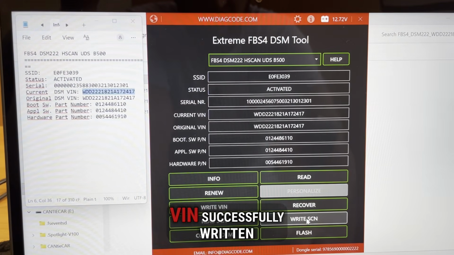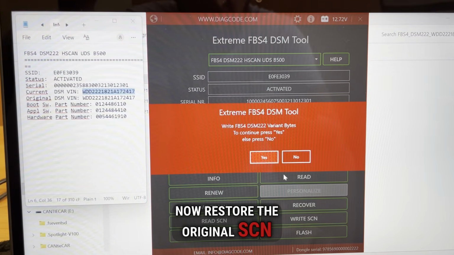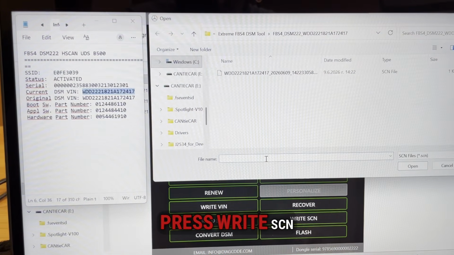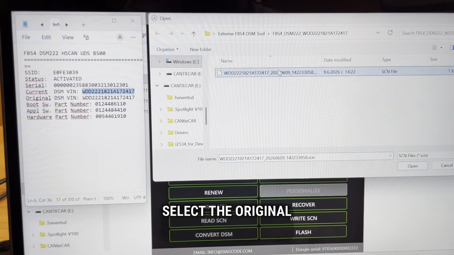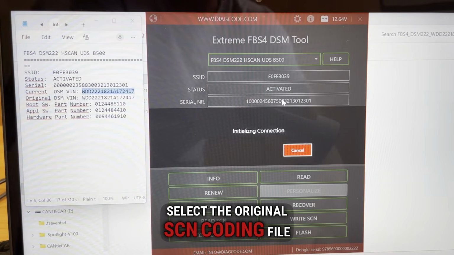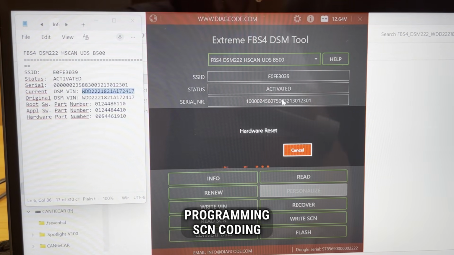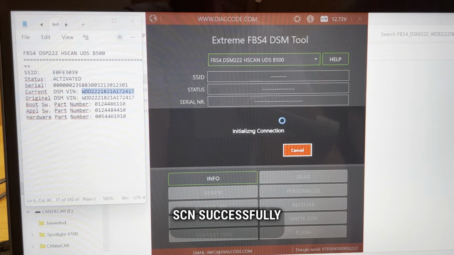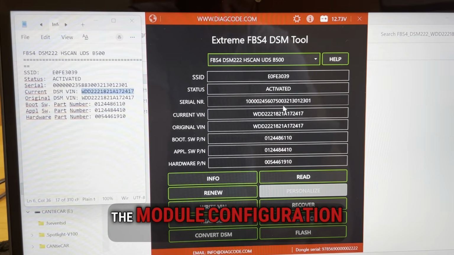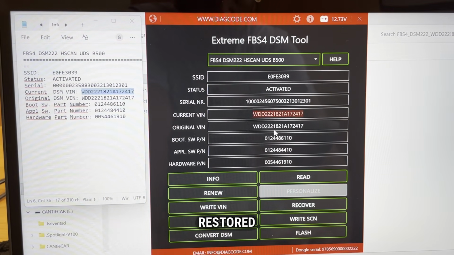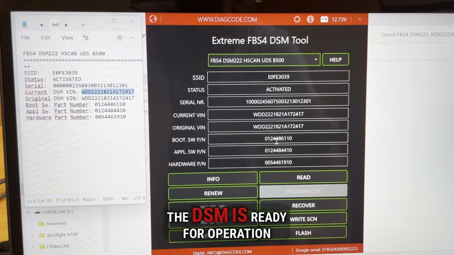VIN successfully written. Now restore the original SCN coding. Press Write SCN. Select the original SCN coding file. Programming SCN coding. SCN successfully written. The module configuration has now been fully restored. The DSM is ready for operation.